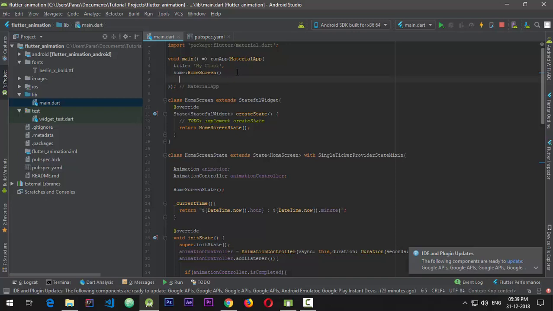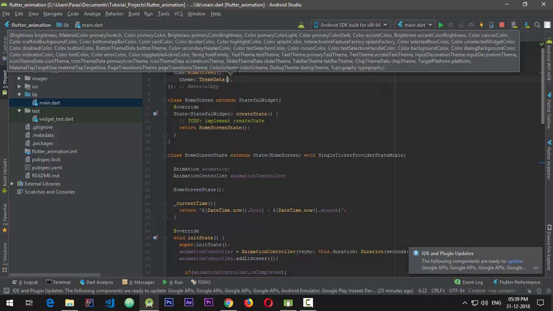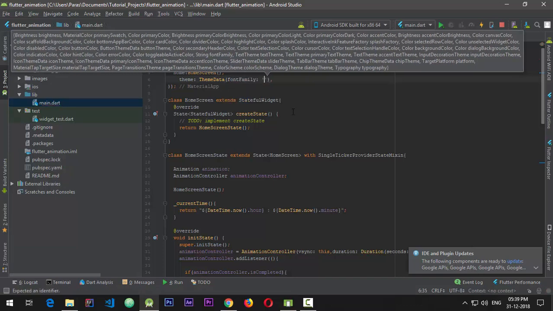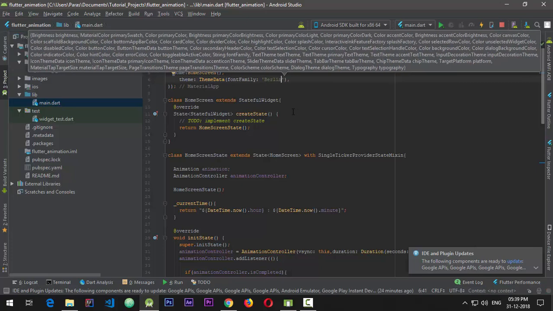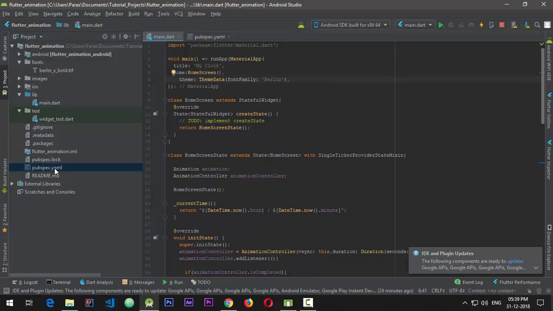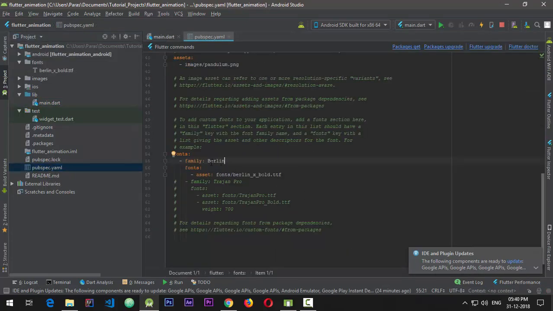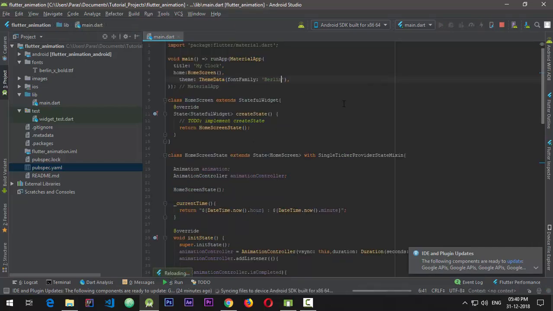For this we have the theme property here. I want to add a comma there, and in the theme we want to add theme data, and the theme data has a bunch of properties. What we want to use is font family, and we'll mention Berlin exactly the way it is mentioned in the pubspec.yaml file, Berlin with a capital B. And I'll save this and I'll run the app again.